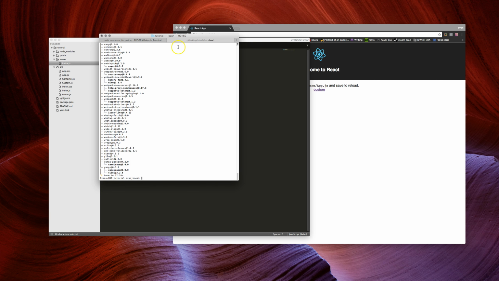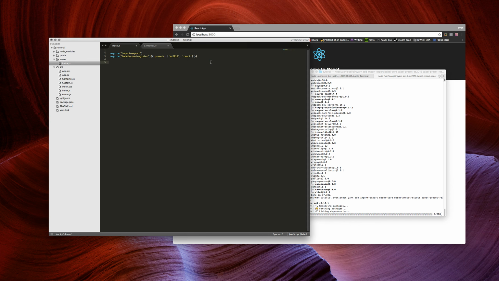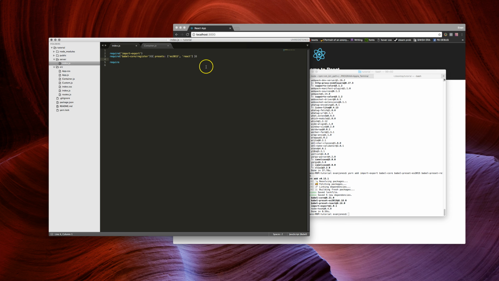So go to our second tab we opened earlier. Yarn add import-export, babel-core, babel-preset-es2015, babel-preset-react. So while that's doing its thing, we're going to set up more of our node boilerplate.